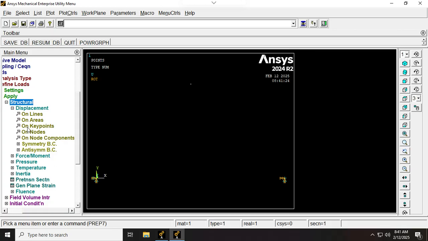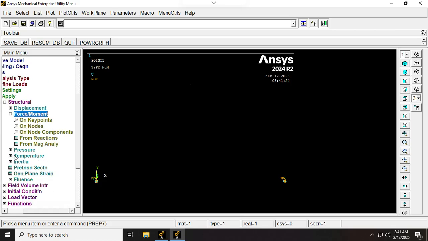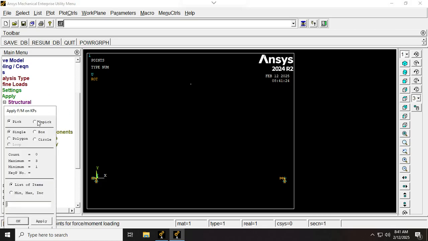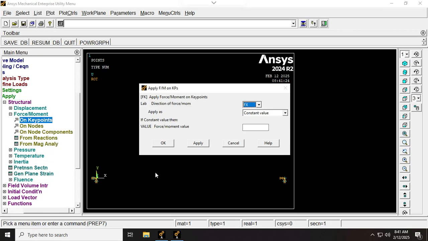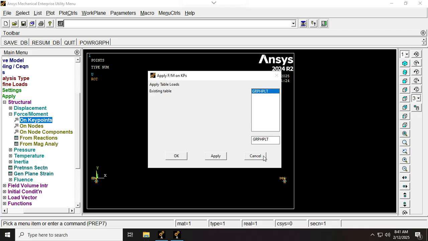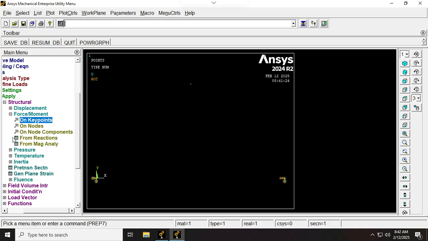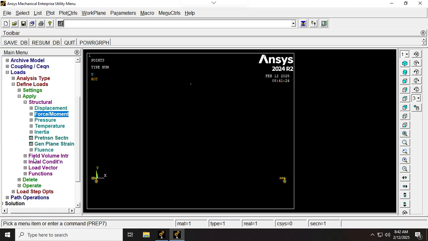Okay, say we want to apply the force to key point 2. I'm going to put it in the Y direction. For the value, we're going to use the existing table. Oh, okay, I forgot: we defined the function, but we have to read it too.